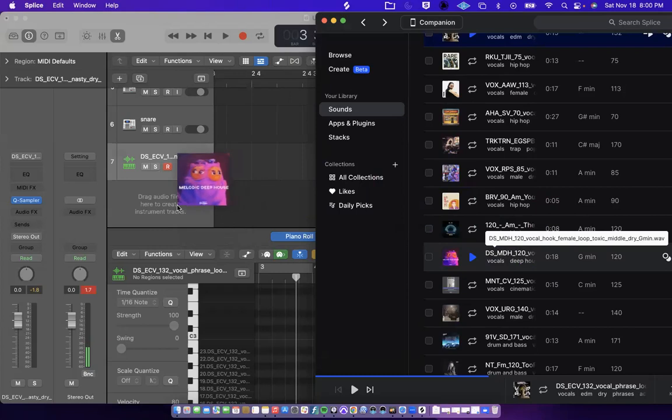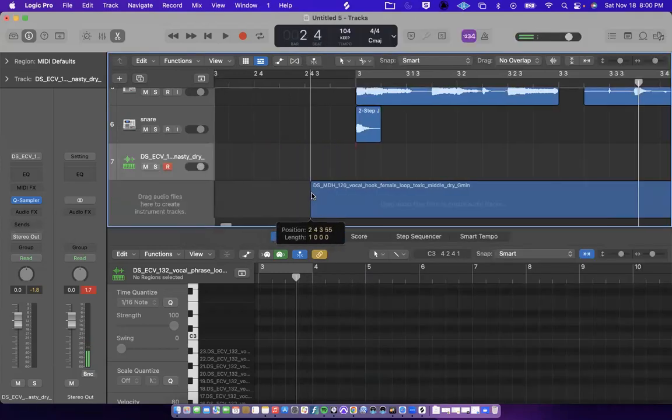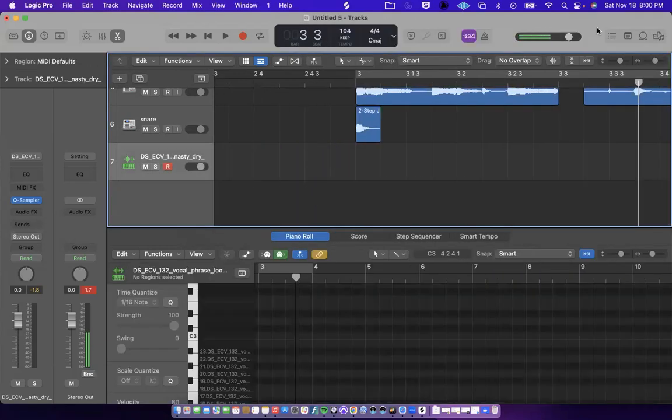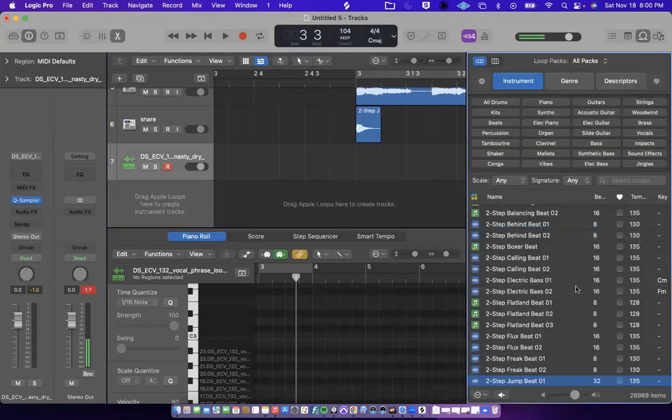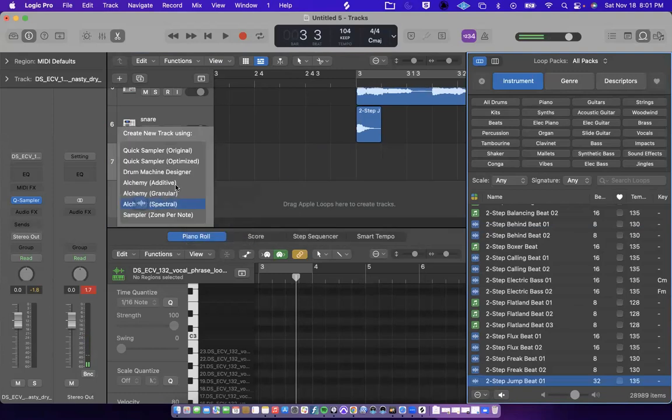Can you do that with Apple Loops? Like if they get an instrument from Apple Loops and then drag it to the sampler? I do not think so. I think you actually have to bounce it, but let me try. Oh, you can. So let's try that.